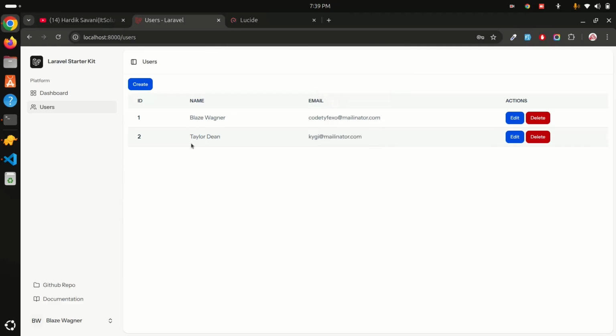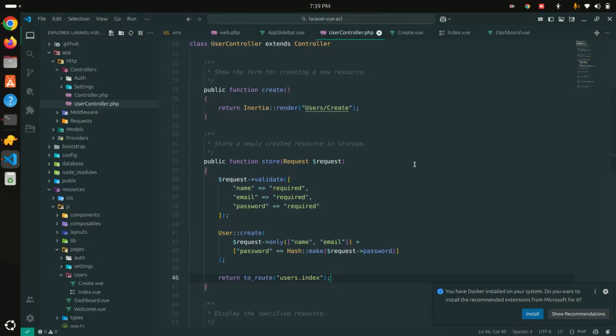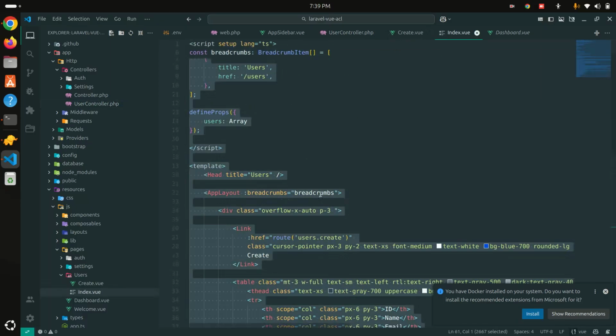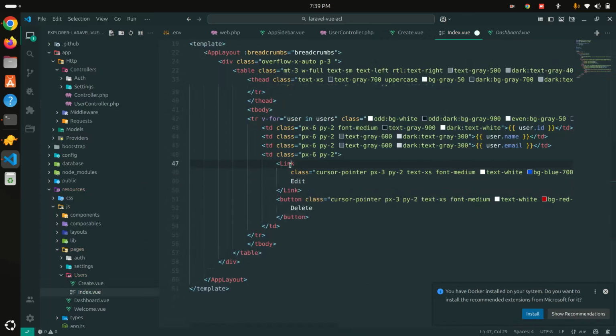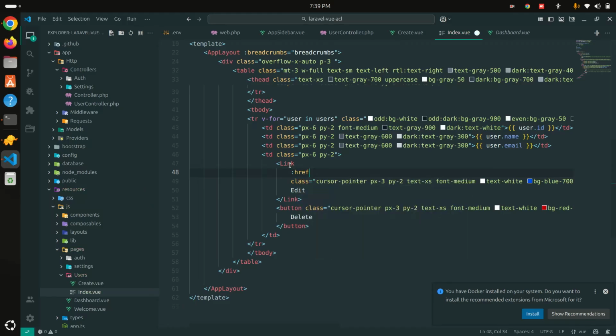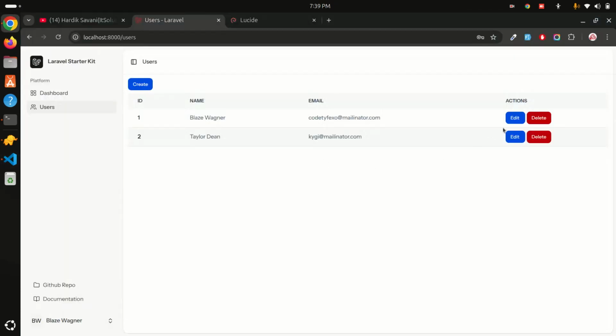Now the same thing I need to do for edit. So here, let me go to the index, and instead of a button I will use a link, with colon href. Here I will define the route. We already have a resource route, so I will just say users.edit, and then pass user.id. Save it. Now let me hover over it. You can see on the bottom left corner users/2/edit. So that's great, edit is working.